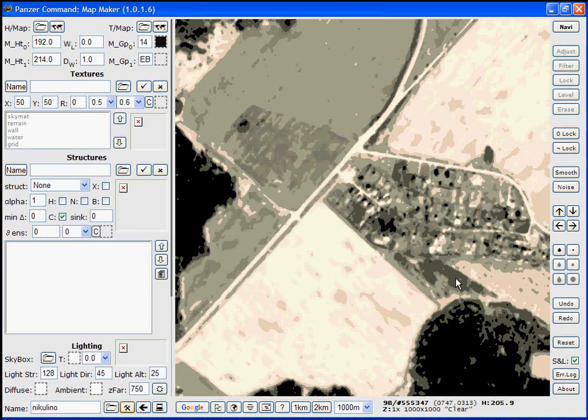In the next tutorial, we'll cover texturing our map.